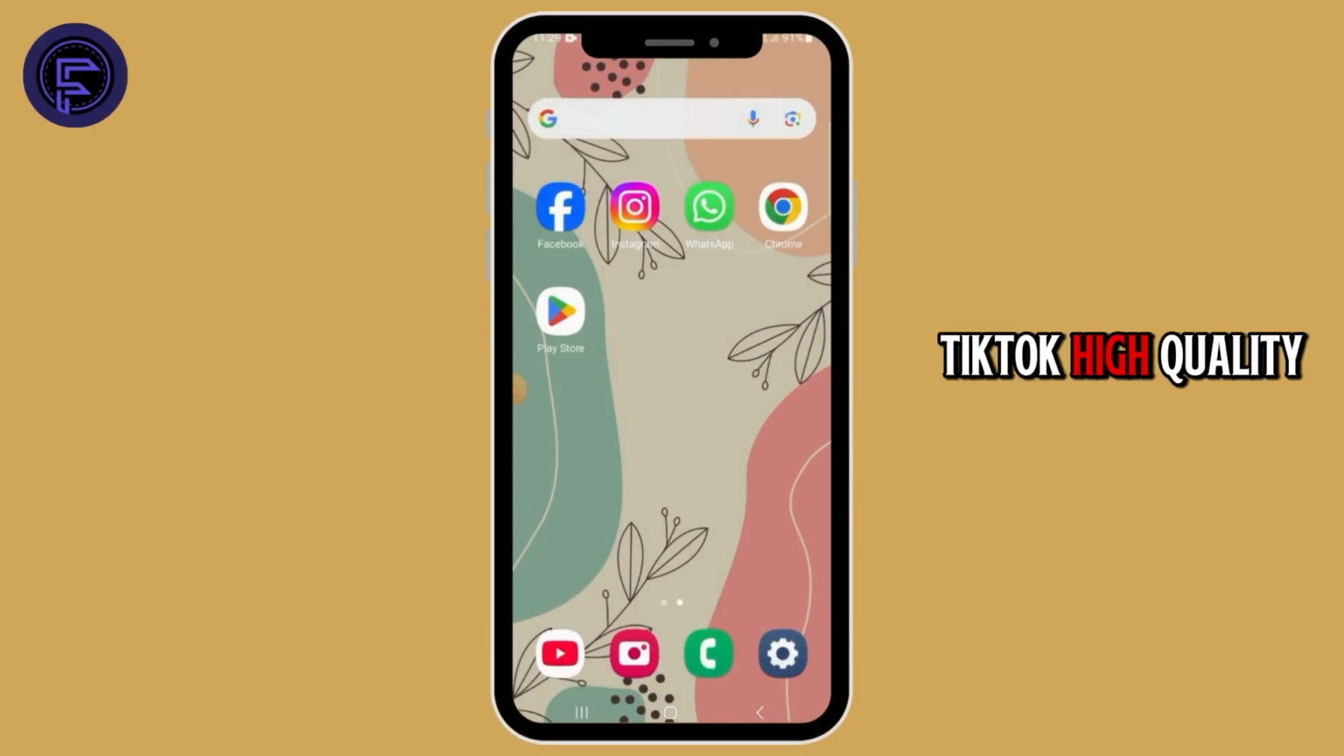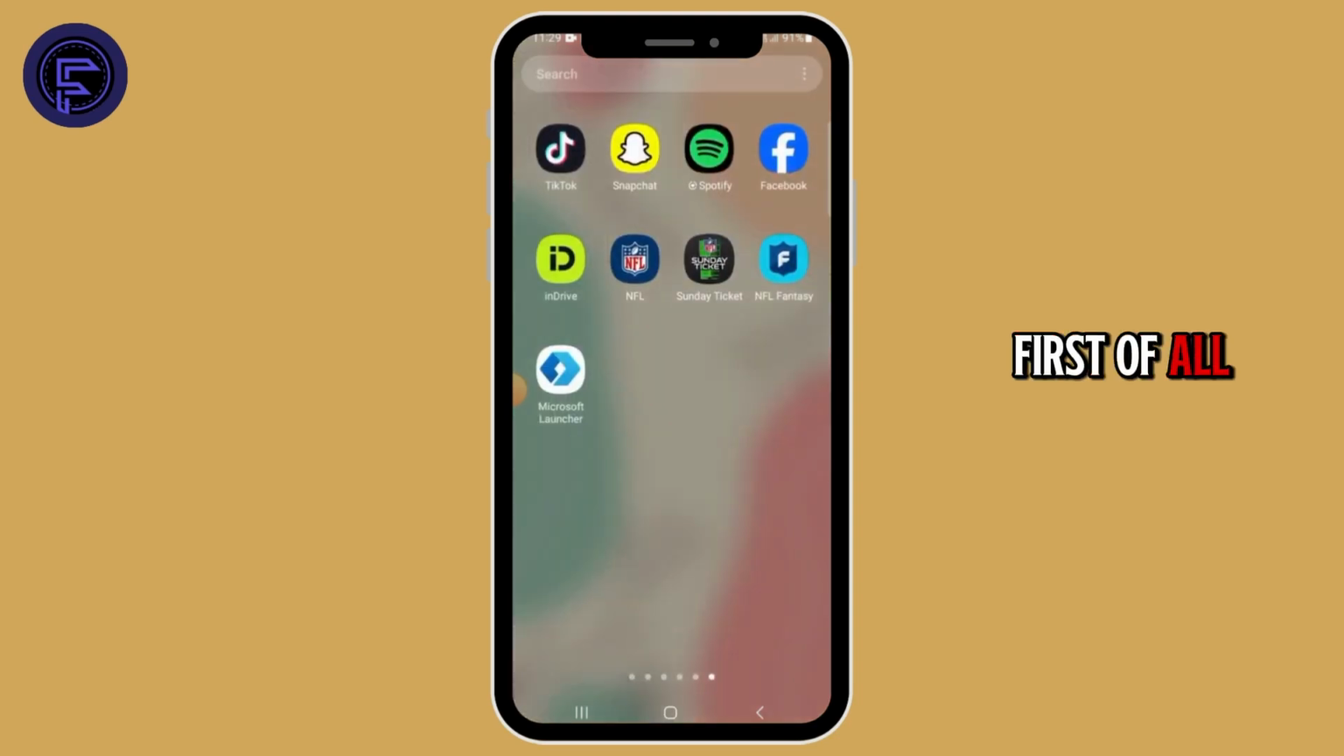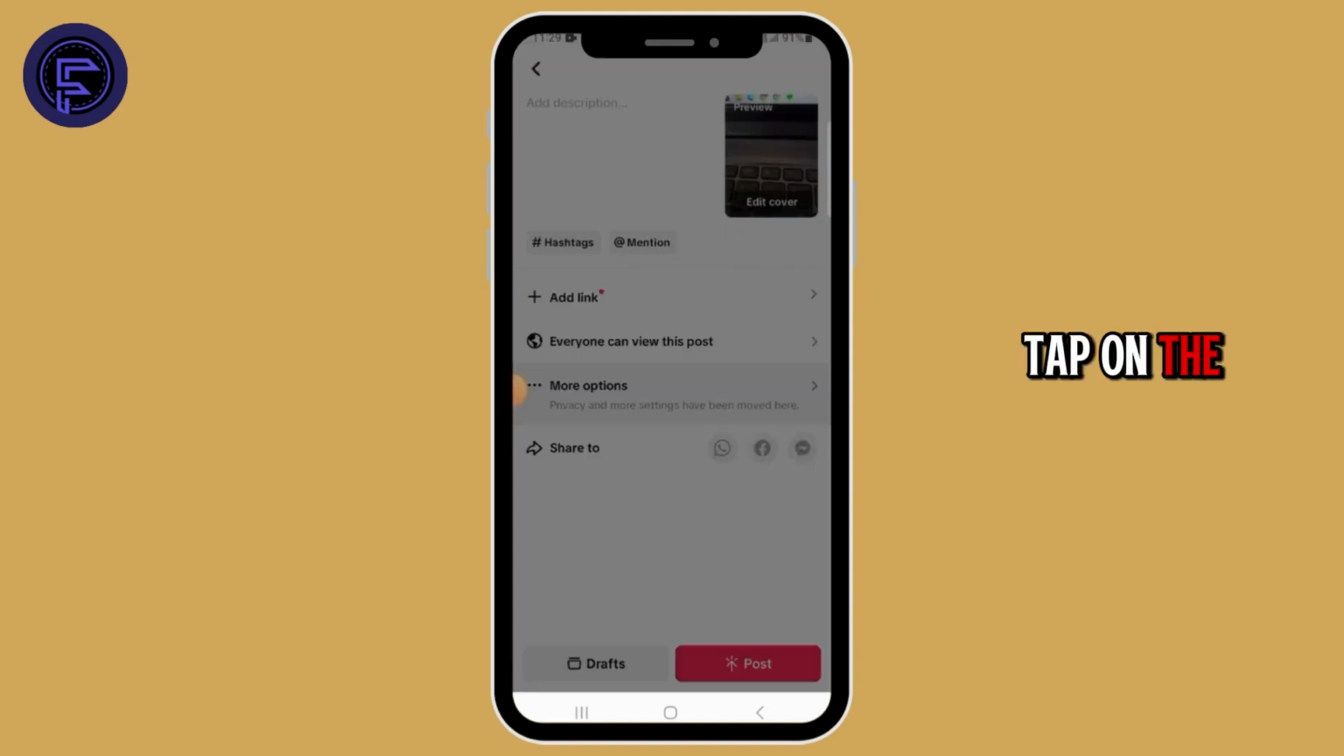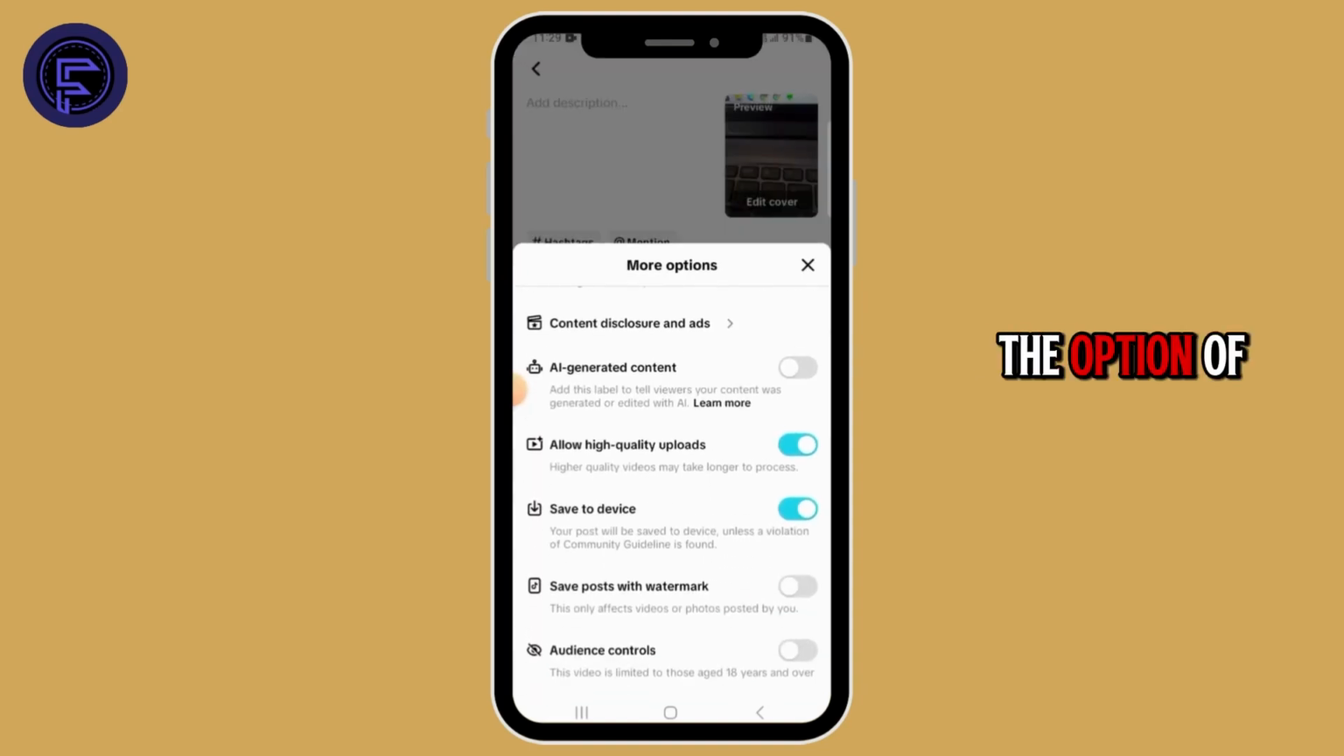Want to fix TikTok high quality option not showing? In this video, I will guide you step by step on how you can fix that. First of all, open the TikTok app. Now, whenever you try to post something, you want to tap on the more options. You should find the option of allow high quality uploads. If you find this, make sure to toggle this option on.